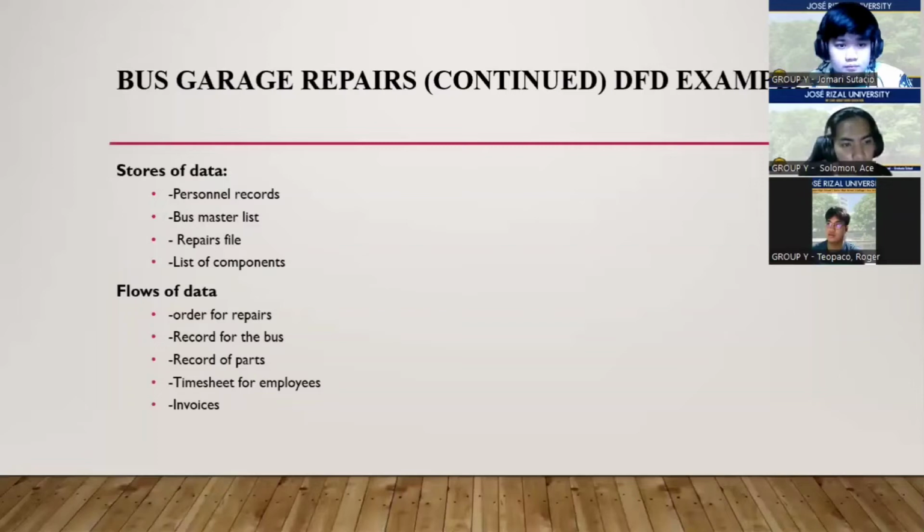So the next one is the flows of data. First is the order for repairs. Second is the record for the bus. Third is the record of parts. Then the fourth one is the timesheet for employees. And last is the invoice.